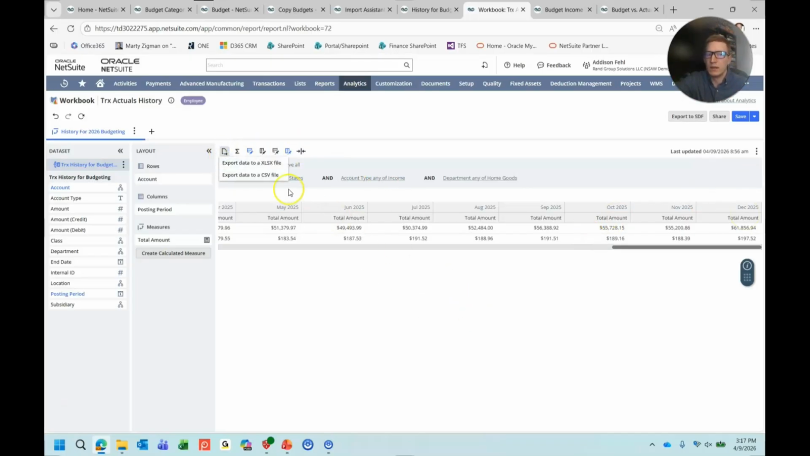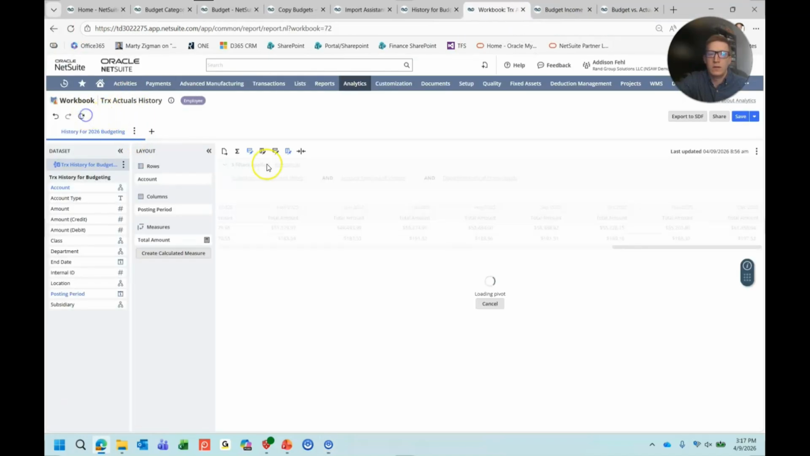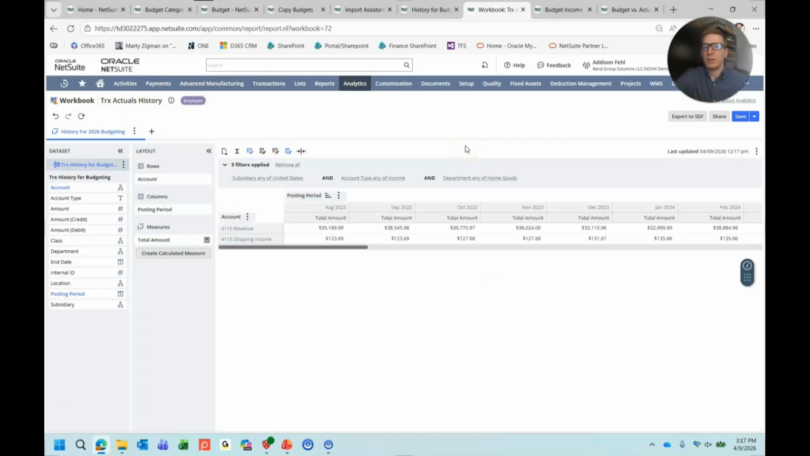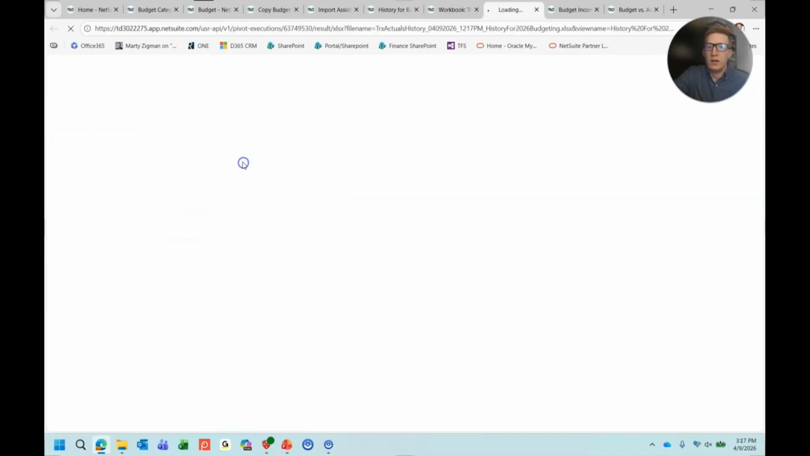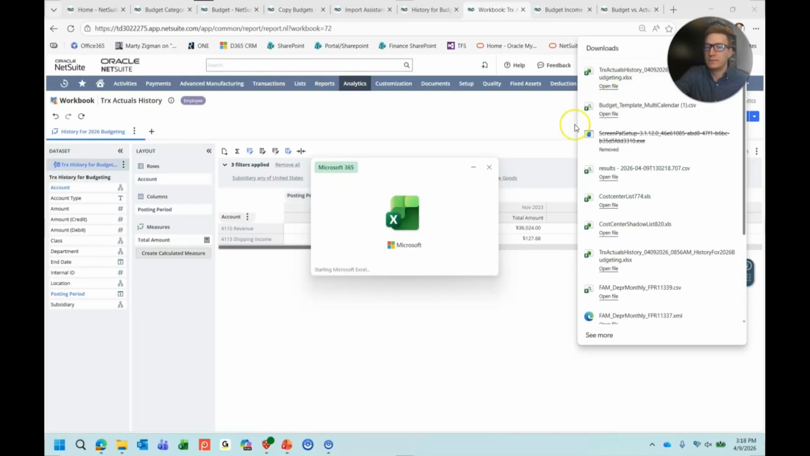I can export that data directly to Excel. In this case, I need to first refresh the page and then do that export. And then I can, from there, apply any of the Excel formatting I still want to do to build out a 2026 budget.